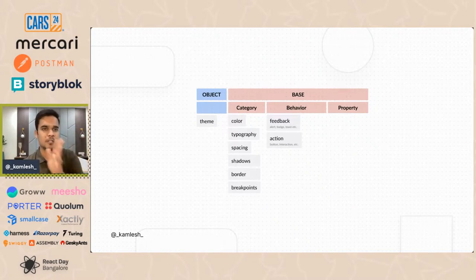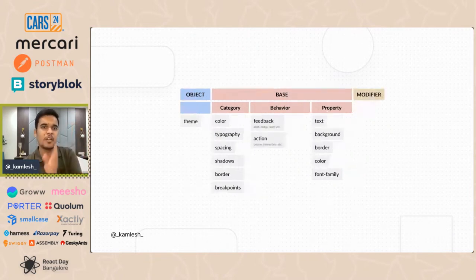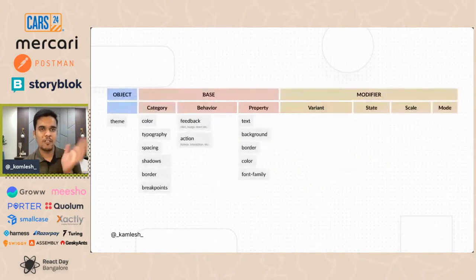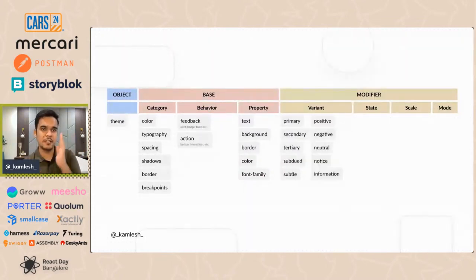Similarly, action could be buttons, could be links, etc. And then property is the actual property of that element. Could be your background, could be your text, could be your border, could be your font family, color, anything. Then the third part, modifier. Now that's basically what keeps on modifying. Now that modifier is also subcategorized into the following. Could be variant, could be state, could be scale, could be mode. Variant is very obvious: primary, secondary, tertiary, or it could be positive, negative, neutral, anything.